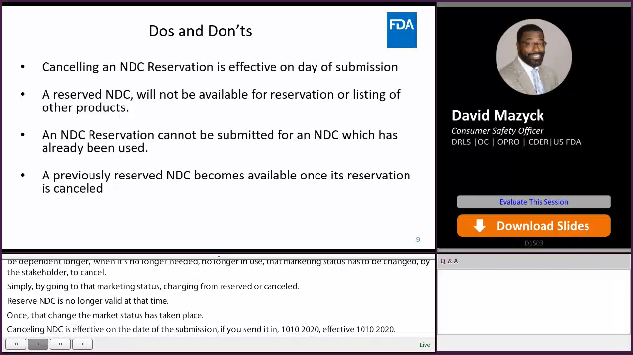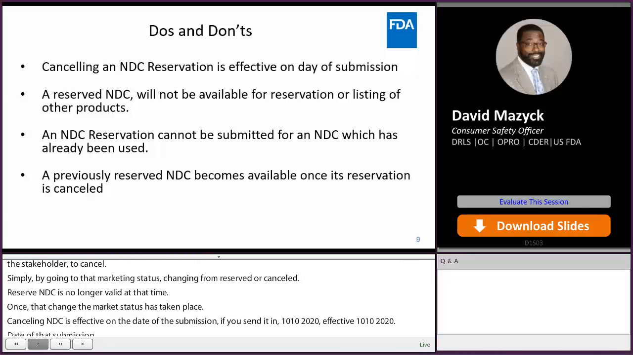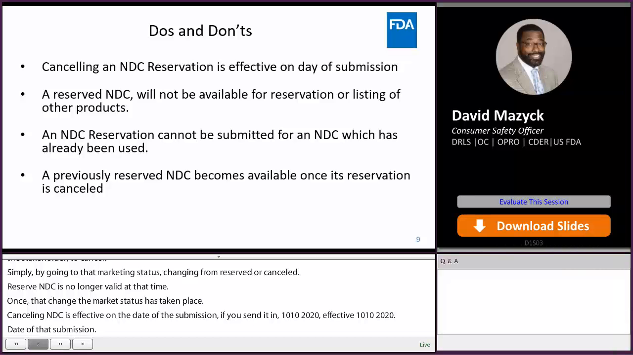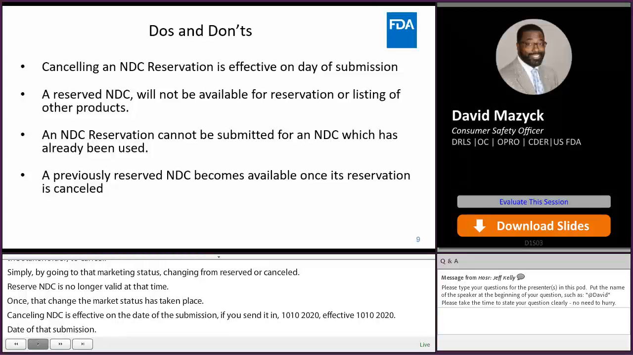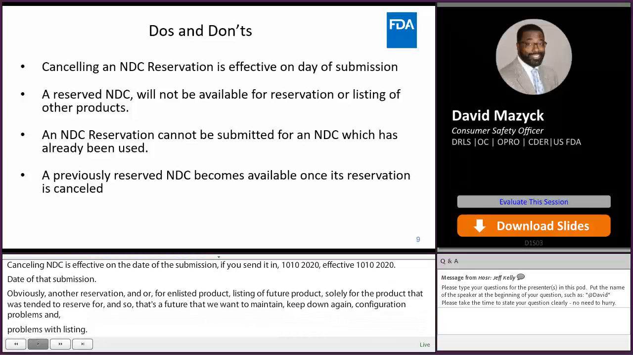Obviously, a reserved NDC cannot be used for another reservation or for listing a future product. It's solely for the product that it was intended to reserve for, and that's a feature that we want to maintain to keep down, again, configuration problems and problems with multiple products listed under one NDC.